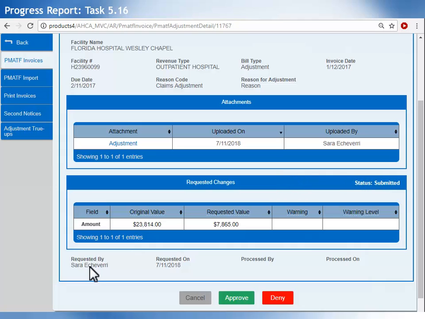Some requested changes may require careful consideration before approving. In those situations, a detailed warning and warning level will be displayed to help the approver make an informed decision. Approvers can either deny the request or approve the request. Denying the request will make the request status change to denied, but will not make any changes to the invoice. Approving will update the invoice appropriately.